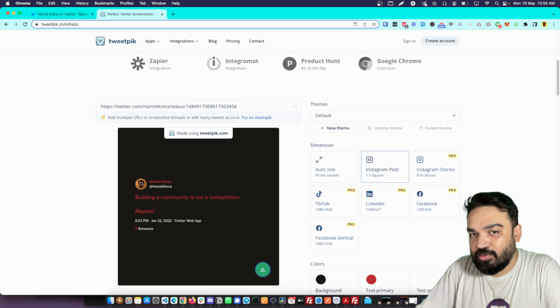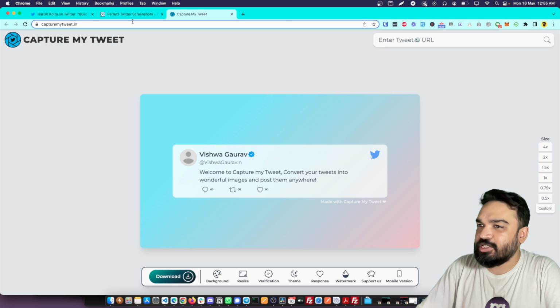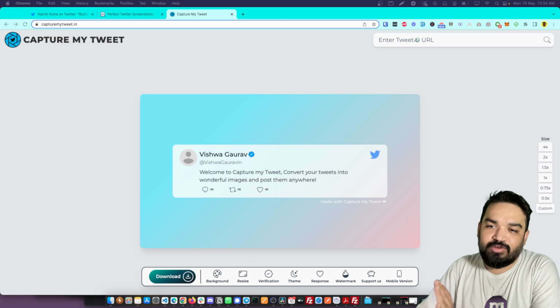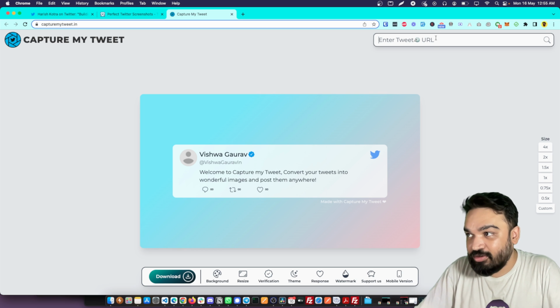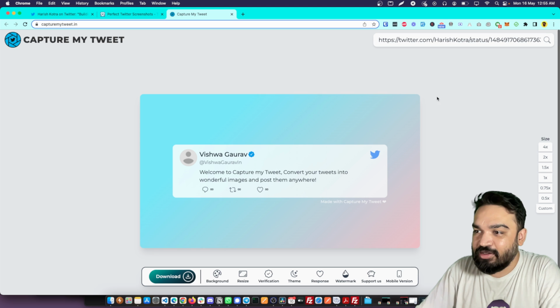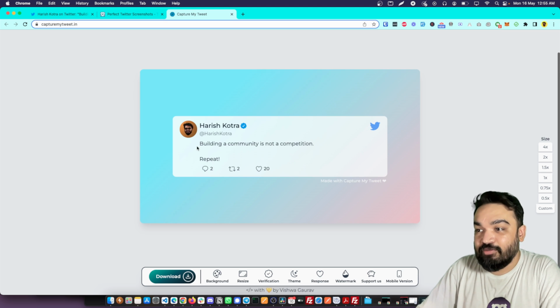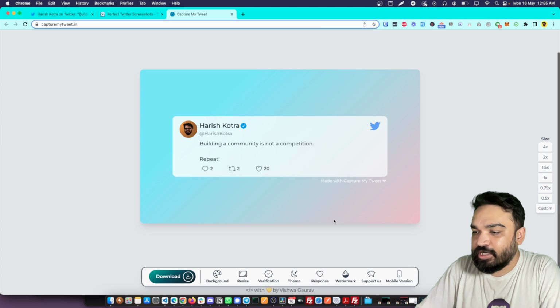And the third tool that I have for you is called capturemytweet.in. This is also pretty straightforward like poet.so, but if I were to compare the UI between this tool and poet.so, I would rate poet.so higher. Now you can paste the URL of the tweet again here. It'll automatically fetch, once you click the icon, it'll fetch the tweet. And again, this tool also comes with a watermark, right?